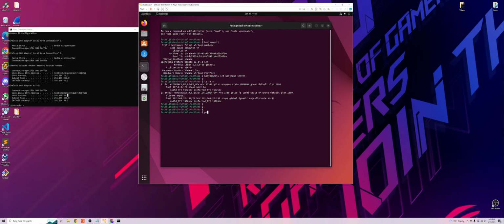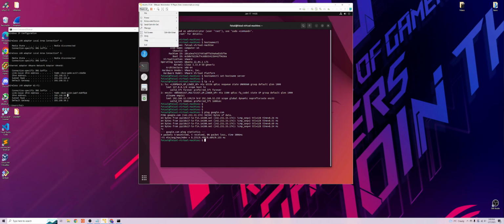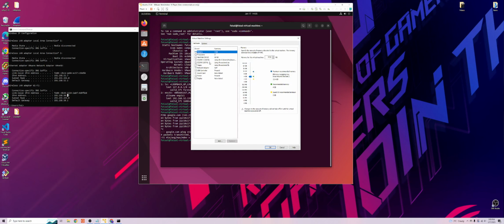So let me just see if I can ping Google. Okay, so I can ping Google, and I believe this is NATed, so it's network address translation. Let me actually put it into bridge mode. Yep, it is NAT.